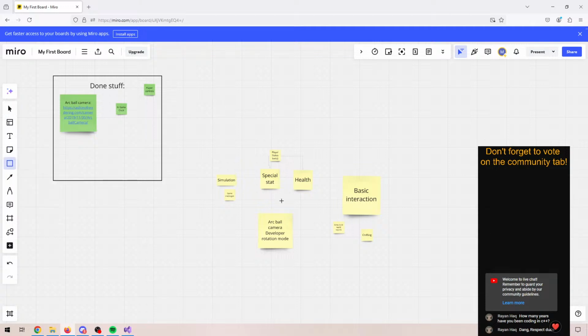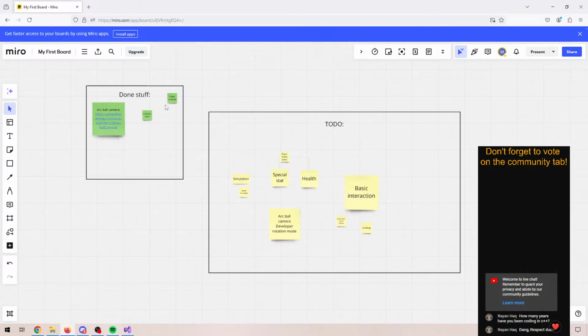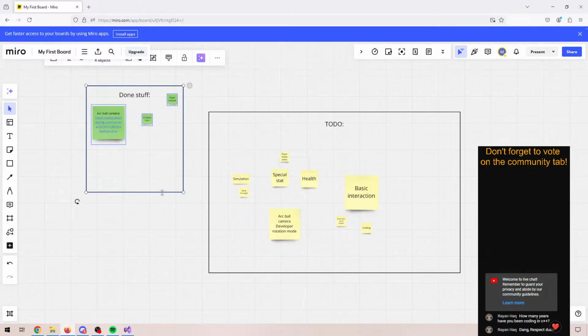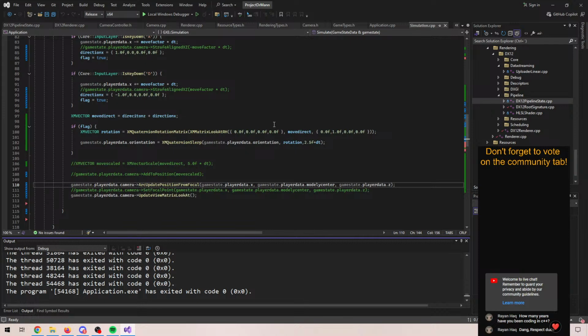Let's see. To do. I might have deleted some notes anyway. I'm getting distracted here. So let's look into that function I talked about where we wanted to be able to rotate the camera.